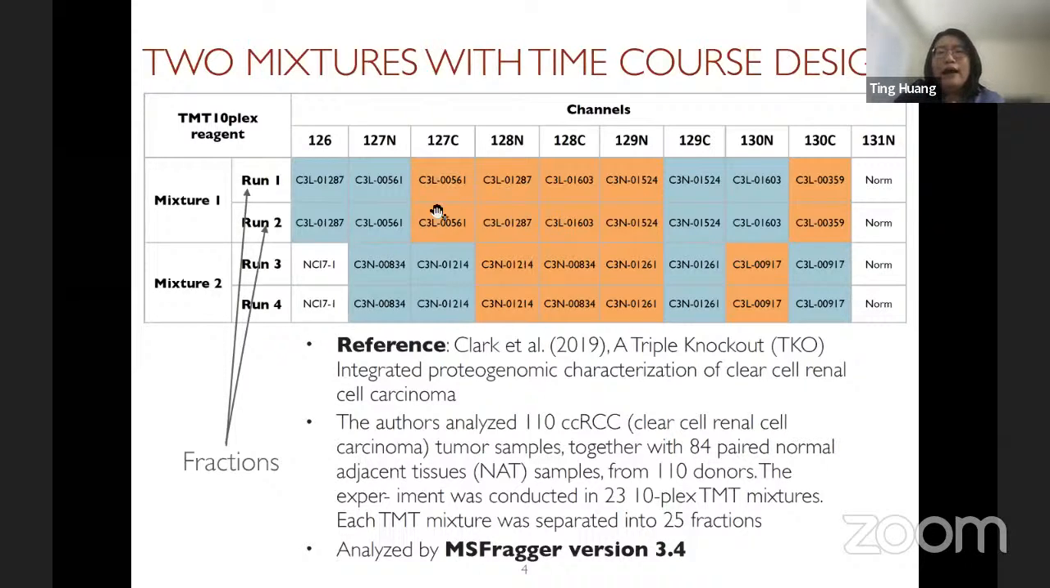So here in the cell, the ID is the patient ID. You can see these two are paired. They are from the same patient. This type of paired design is a special case of the time course design, because you can imagine normal is one time point, and then it changed to the tumor, which is another time point. So it's a special case of time course, where we just have two time points.